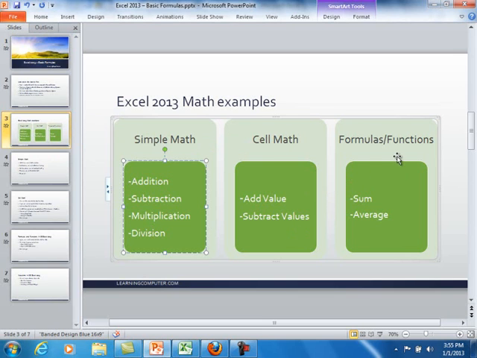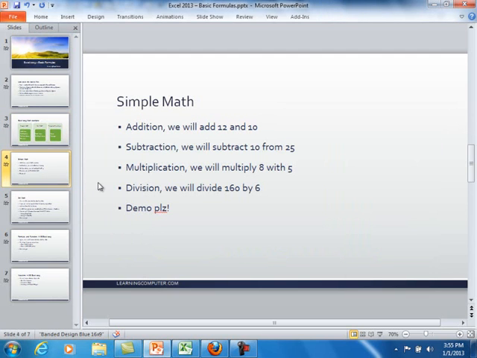And then finally, we will wrap the training video with formulas and some basic functions from Excel, including the sum function and the popular average function. So not a whole lot going on, but like I said, this is a basic video. We will also add advanced topics later on.